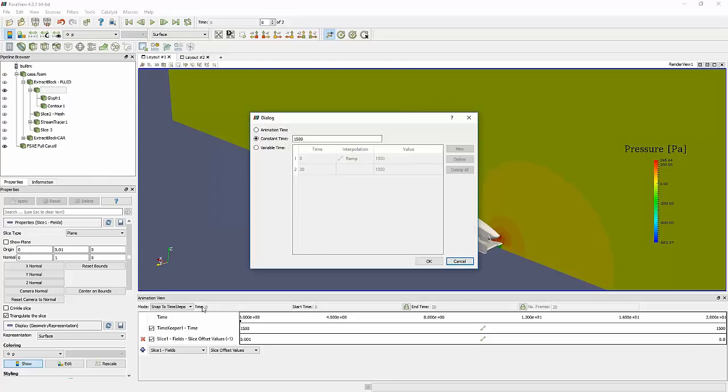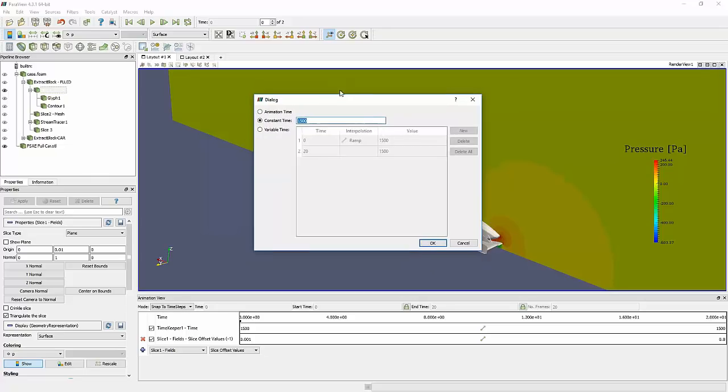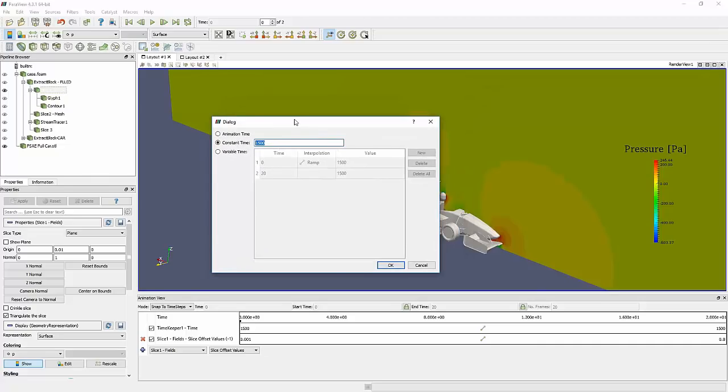You can double click on time, and normally the default is that it shows you animation time, but we want constant time because it's a steady state simulation. We don't have any time actually. So select constant time, and this is the number of time steps that you saved for your simulation. In this case, our last time step was 1500, so that's why it's there.